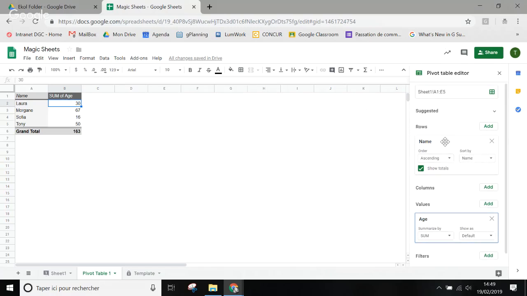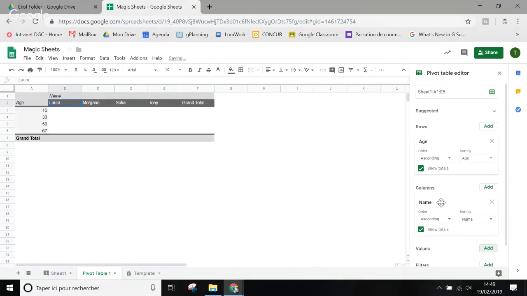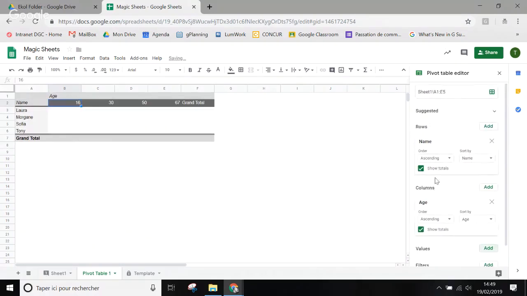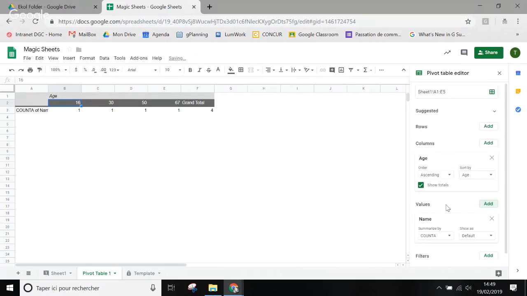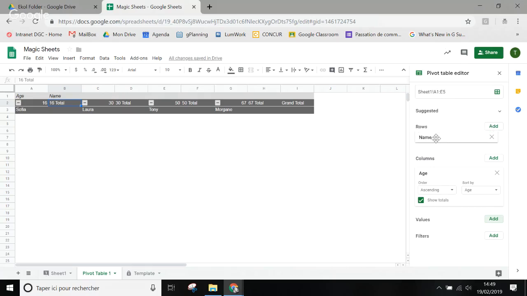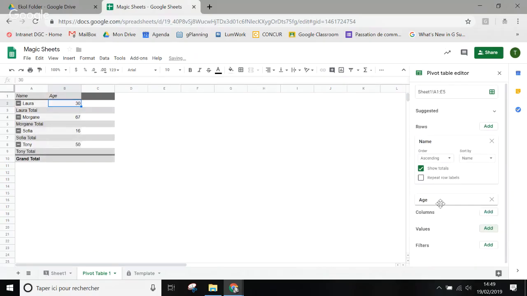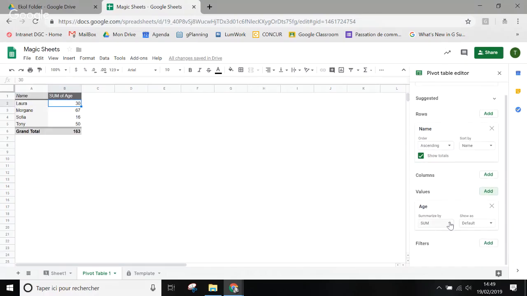But what I like is that you can just move name, age from rows to columns and so on. I think that it's very easy to play with it. If you are not very comfortable with it, I think that it's interesting. You can try very easily how it works and what you can do with it. It makes absolutely no sense what I'm doing right now, just to show you. Age makes sense as a value.